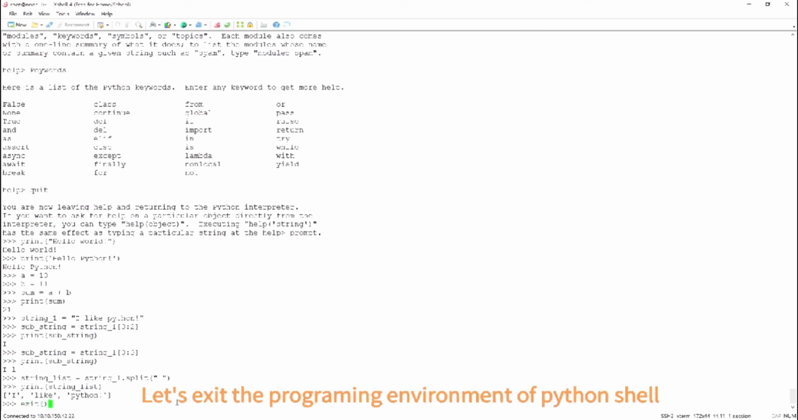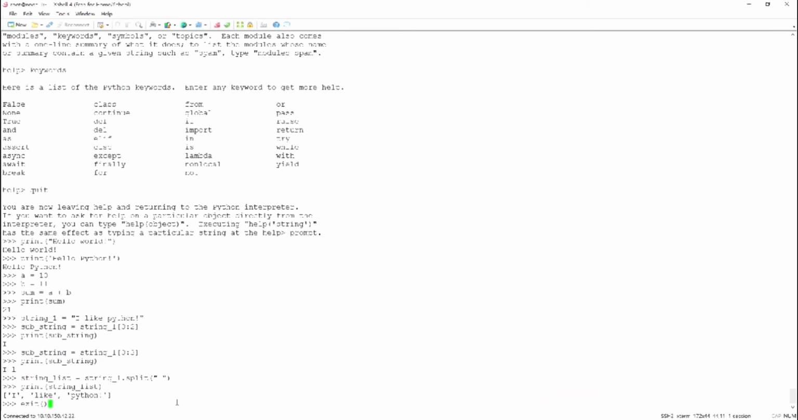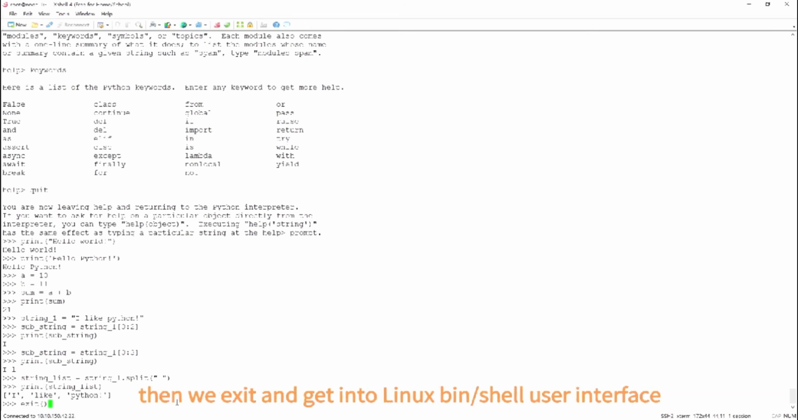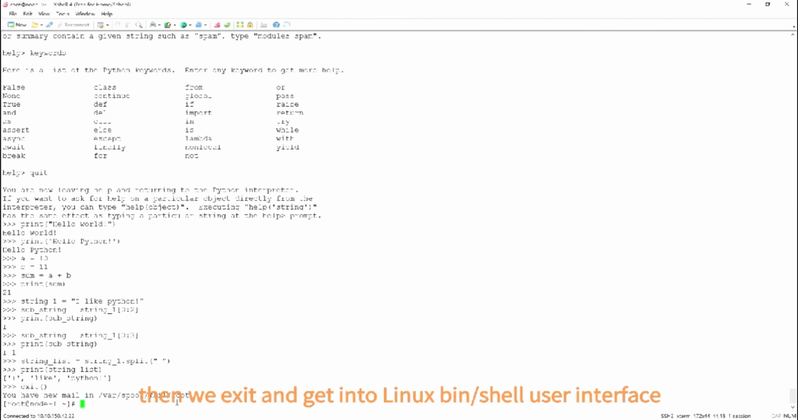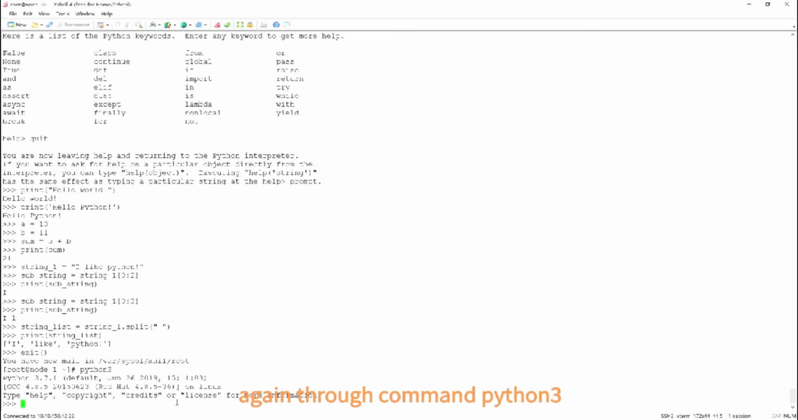Let's exit the programming environment of the Python shell. We can use the exit function. Press enter. Then we exit and get into the Linux bin shell user interface. We get into the shell environment again through the command python3 and check if those variable values assigned before still exist. We use the print function to check it.